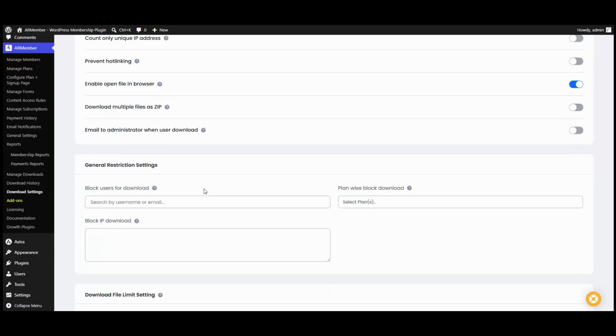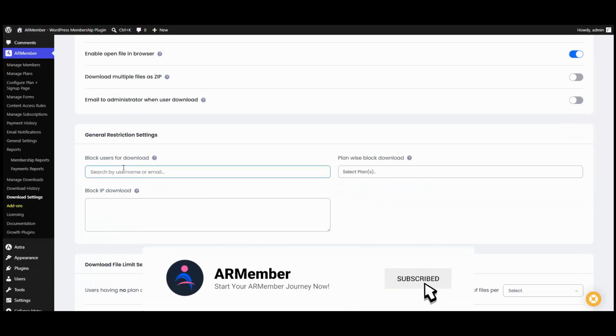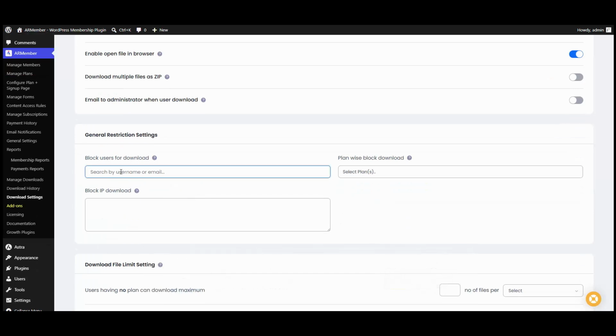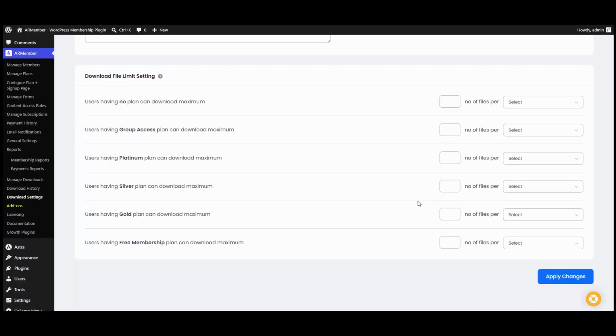ARMember also provides general restriction settings. The first option is Block Users for Download. Users selected here won't be able to download any files. Search for the member, select the user, then click the Apply Changes button to save your settings. The changes have been saved successfully.